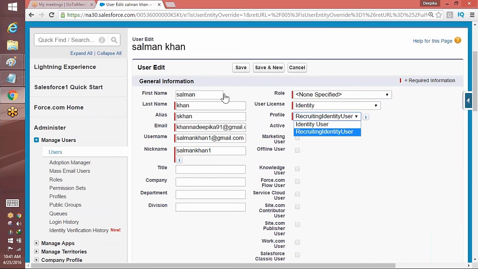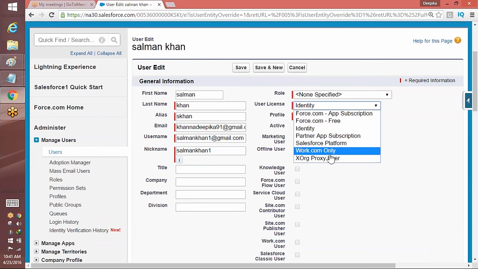So in licenses, let's say you have a company and it needs 5 users, 5 people working in the company, you need 5 licenses. Now 5 licenses can be of different types. So if you look here, these are the different licenses that Salesforce gives you: Force.com app subscription, Force.com free, identity, Salesforce platform. There's another one, Salesforce. So these are different licenses.